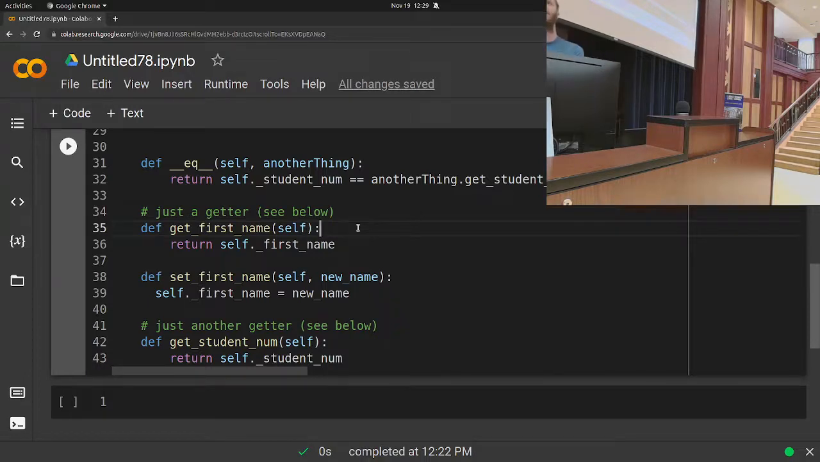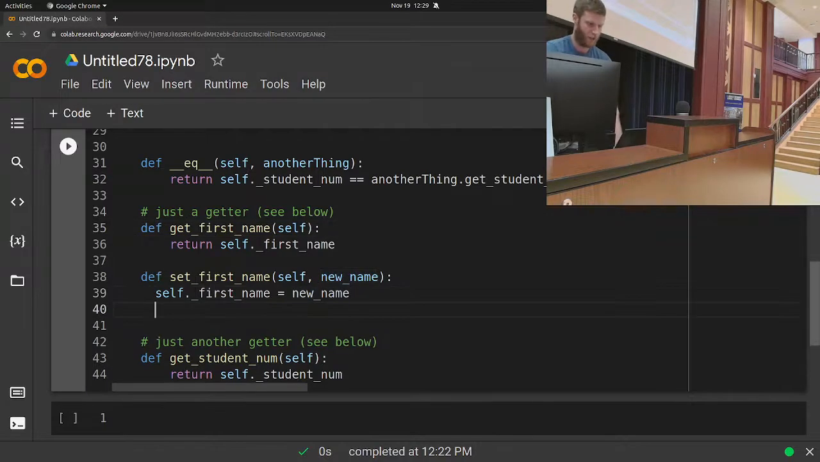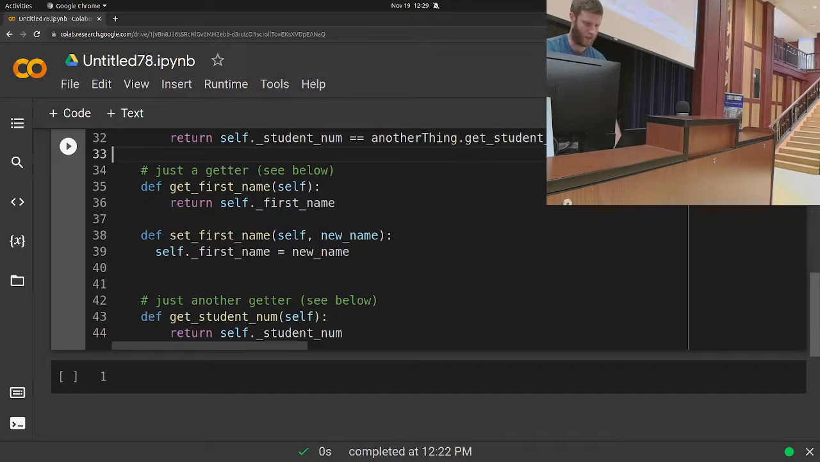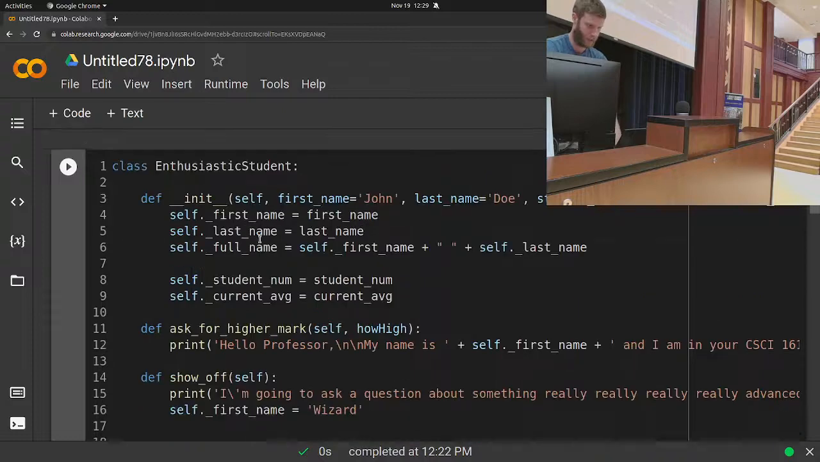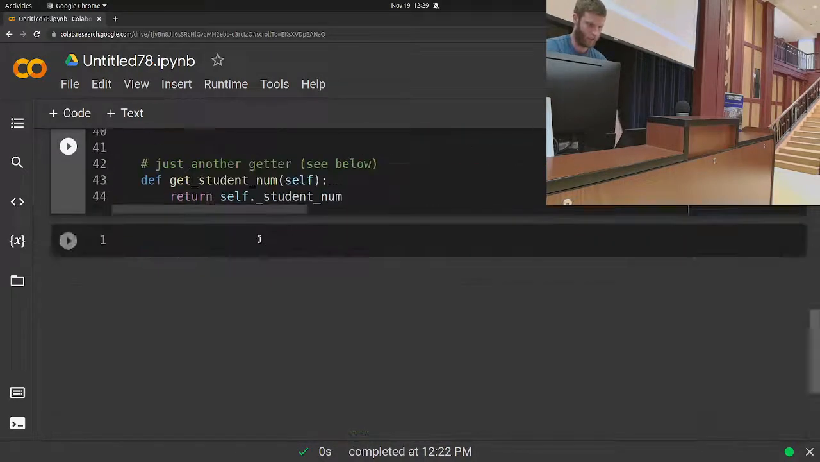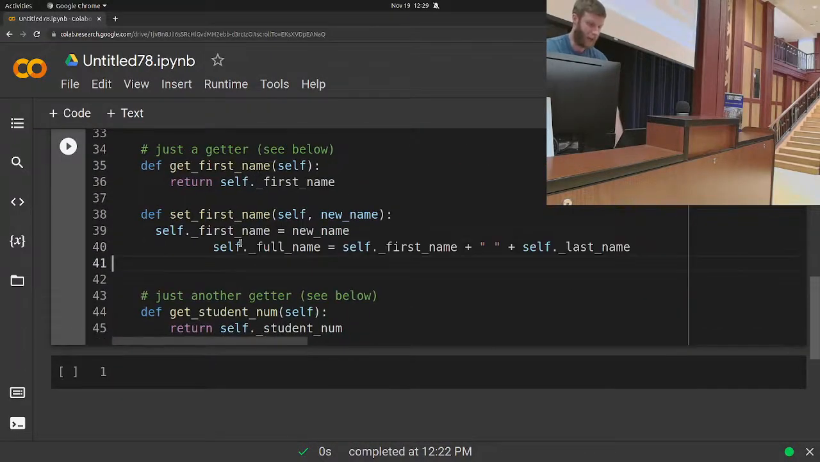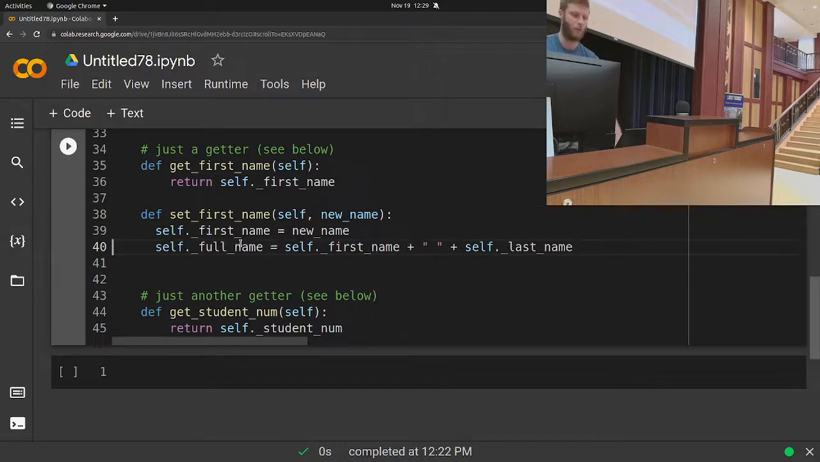So what I could do is, okay, well, if you want to update the first name, that's great. But as a consequence of doing that, we need to have this extra thing done. If we ever set the first name, great, but we'll also make sure to secretly, on the back end, update the full name as well. So the setters can do more than just set things, and the getters as well.